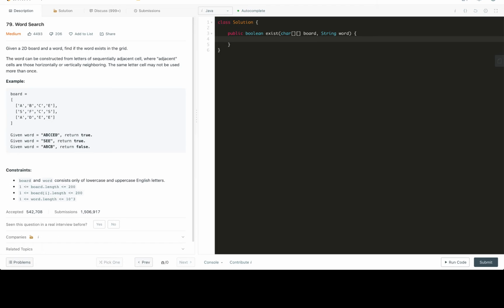So first of all, we could do some validation. It's not needed, because it says the board will always have some data in it, and lowercase and uppercase English letters. Okay, so validation probably not needed, and then yes, we probably need a helper method to basically look for other options, right? I mean, you choose one item and then look for four directions: left, right, up, down. So we need that. So basically we have some plan.